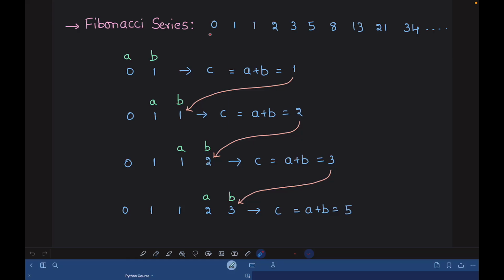So the first two Fibonacci numbers are 0 and 1, and every next number will be the sum of the previous two numbers. For example, 0 plus 1 is 1, so 1 will be the next number. And 1 plus 1 is 2, so 2 is the next number. And 1 plus 2 is 3. Similarly, 2 plus 3 is 5. 3 plus 5 is 8. So that's how we can generate the Fibonacci numbers by summing up the previous two numbers.